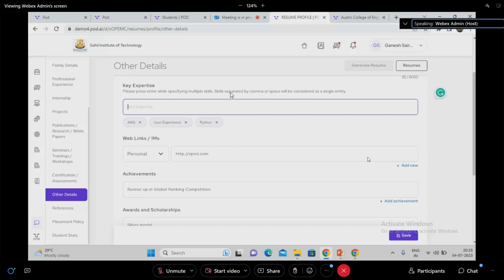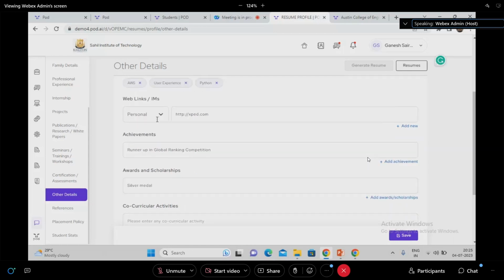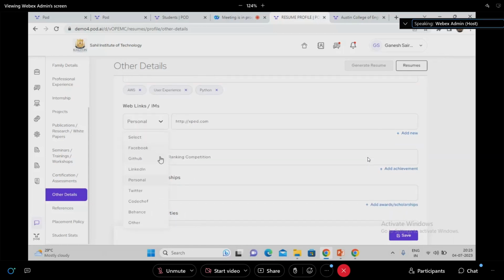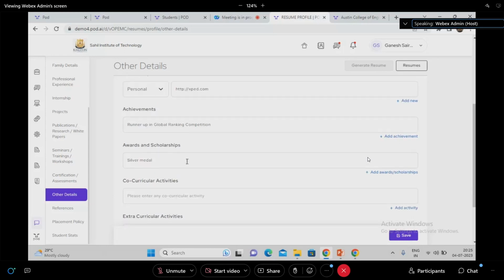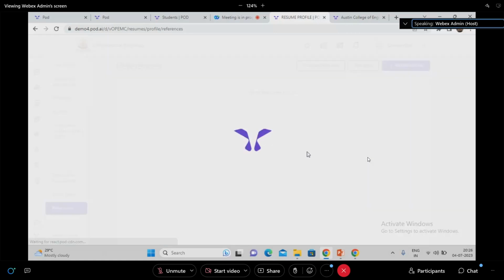Whatever skills you type, they will come as a suggestion. You can just update over here. And if you want to update about your web links or any other IDs like GitHub, LinkedIn, CodeChef, Behance, whatever is applicable to you, you can update this information. It is not mandatory. So these achievements, awards, and scholarships, and any other extracurricular activity that you want to showcase in your resume, you can update over here. After filling all this in the other details page, next move on to the references.